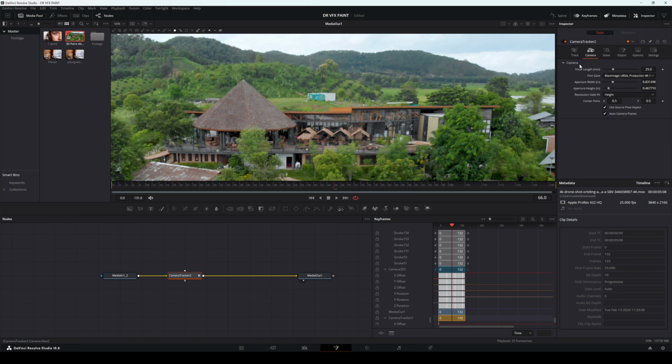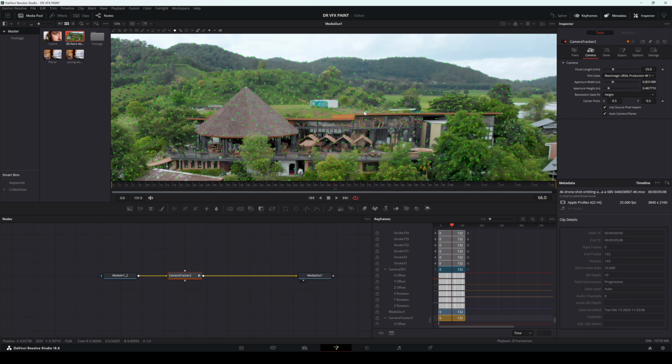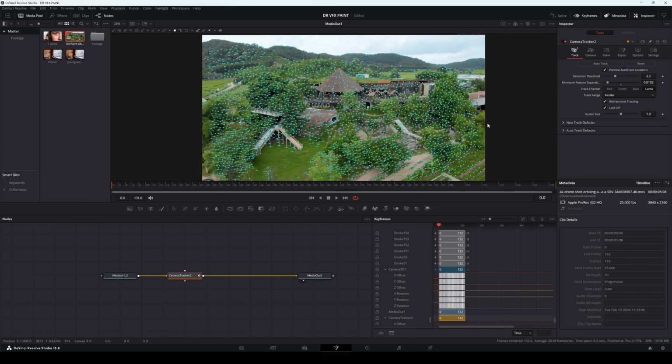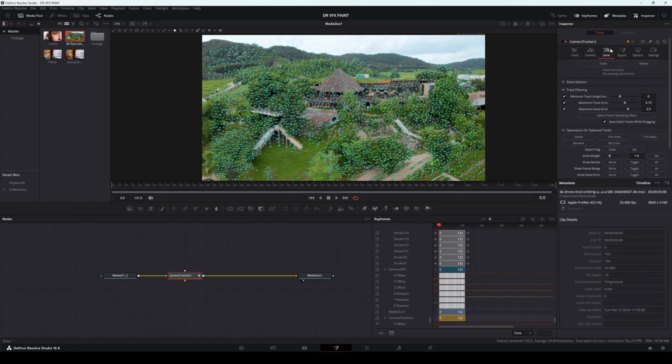Now for the camera settings, we do not know anything about this because this is a piece of stock footage. They did not provide any information about the drone that was used here. So we're going to allow Resolve to kind of try to figure it out on its own. Let's start with this many. This should be good. The detection threshold should be all right. And let's auto track. Cool, so that's done. We'll head over to the Solve tab.